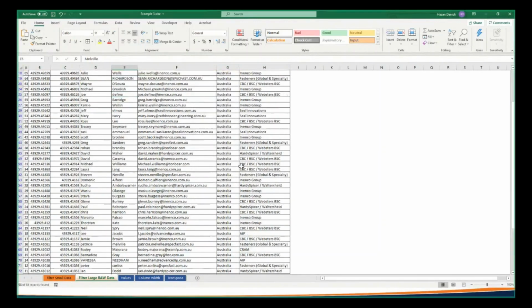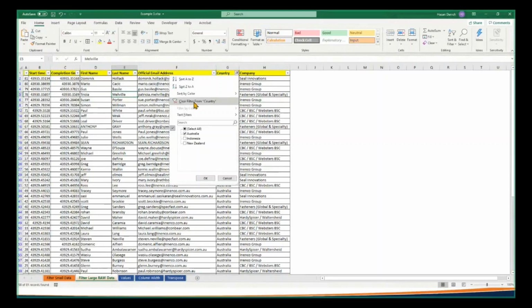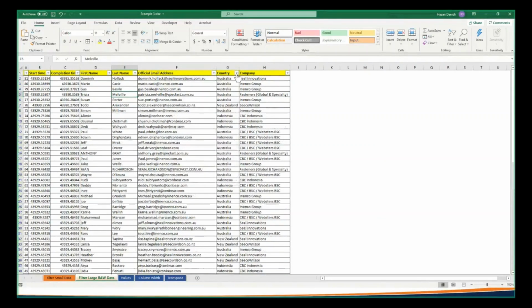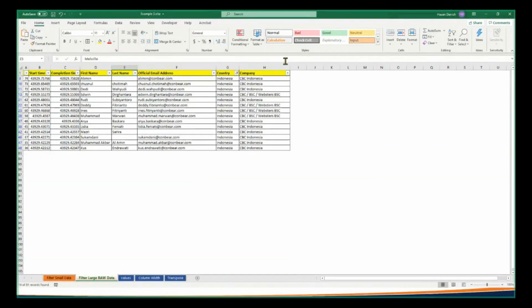You see the funnel? It's nowhere else. This funnel states that this is the filter applied only on this column. If I want to clear all, I will use this clear filter from country and everything is back. If I want to go into Indonesia, I will uncheck all, Indonesia. Okay, there you go. I have all the data.